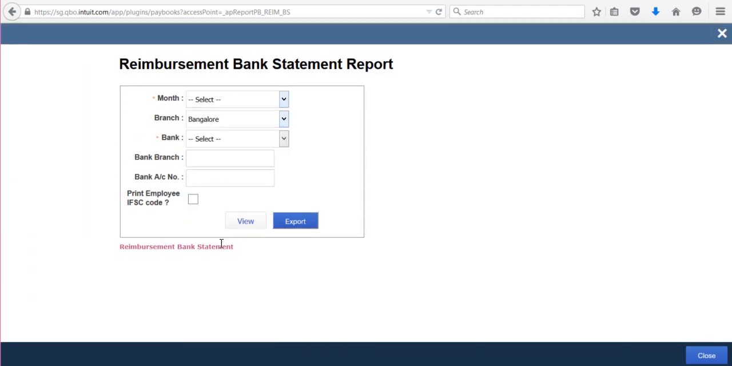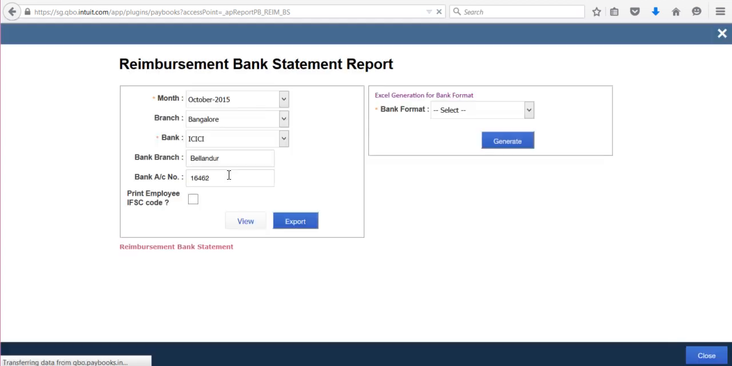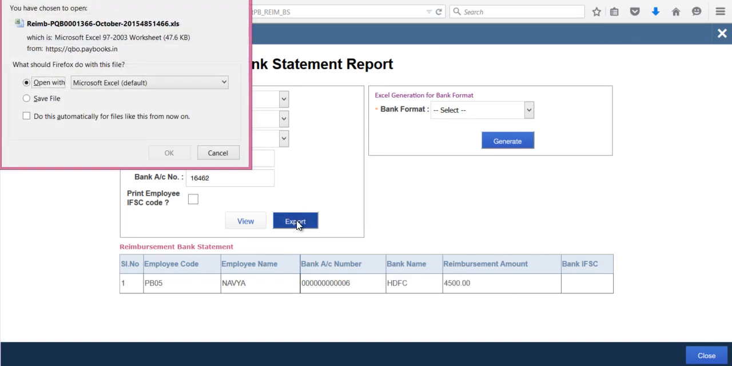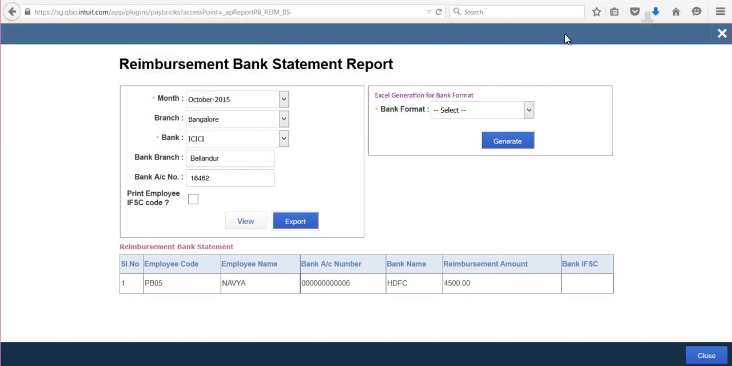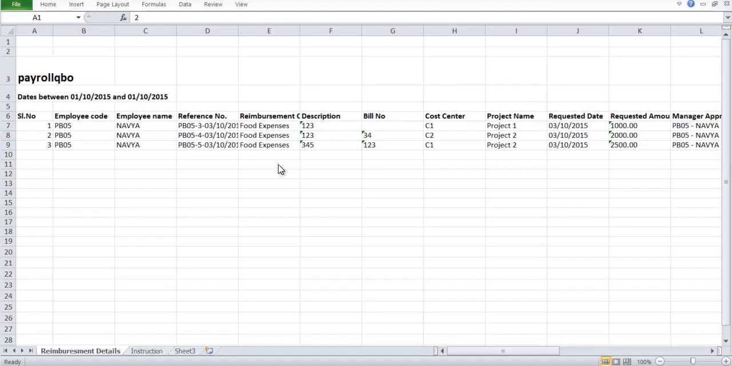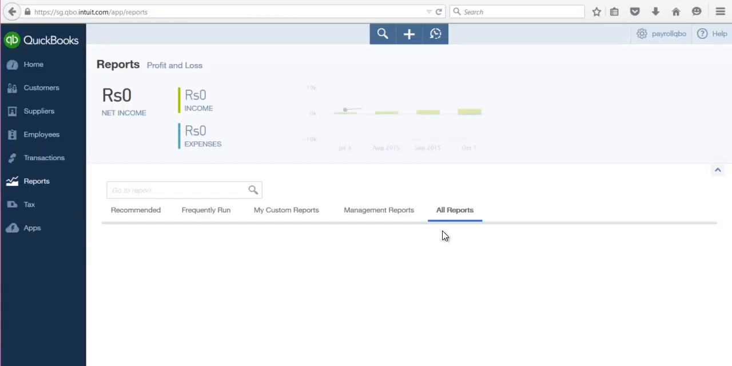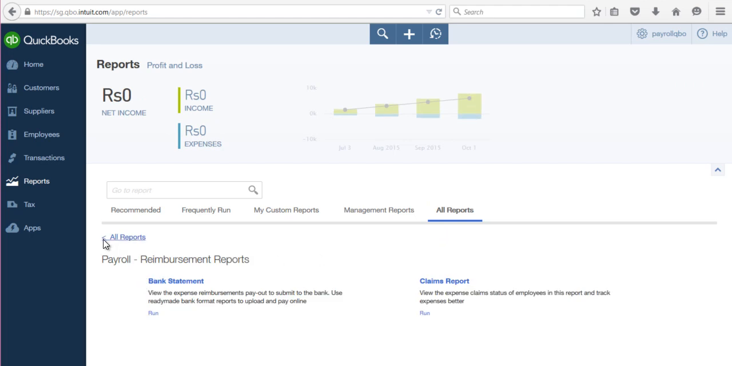You can select the month and choose the bank name, which should be mapped to the employee. Then if you click on view, whoever has been paid in that particular month will reflect here. You can export the same. This is how you can generate the claims report as well as the bank statement from reports, all reports, payroll reimbursements reports. This is the entire configuration for the reimbursement module from the admin login.